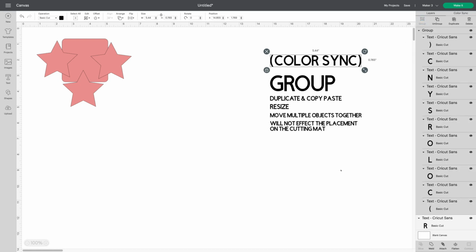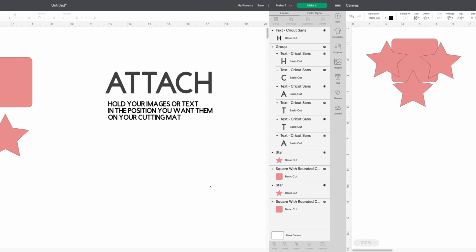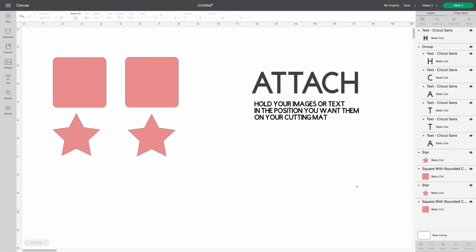So I think that pretty much covers how you want to use group. So let's move on to attach. Now we're going to take a look at the attach function. This is really a great feature.